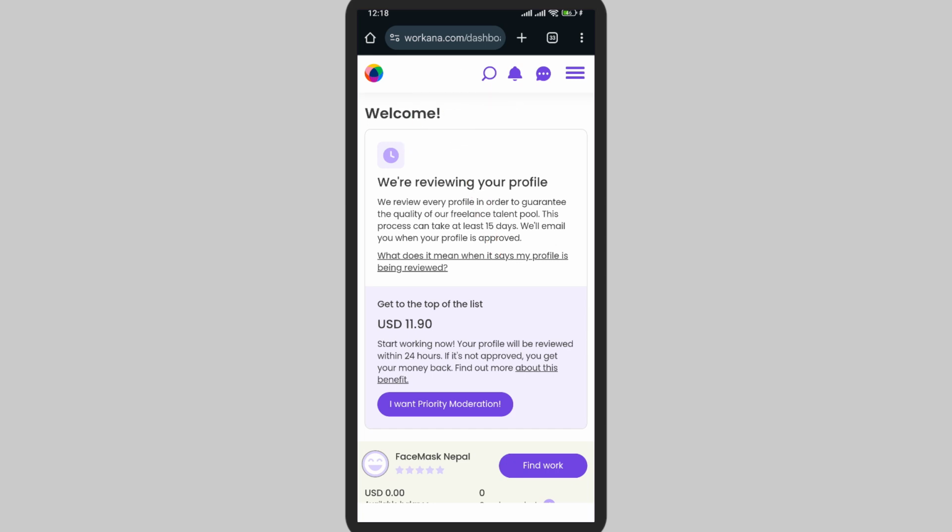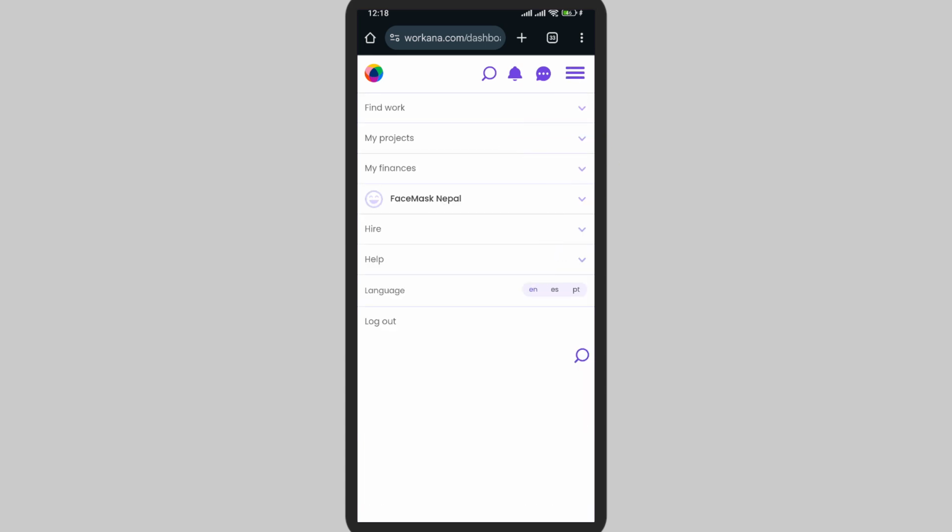So this interface will pop up. Now here on the right top, you can see this three-line icon. Simply tap on this three-line icon and here tap on your profile name.